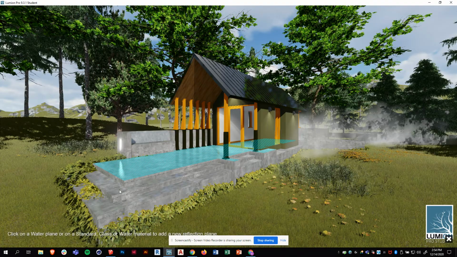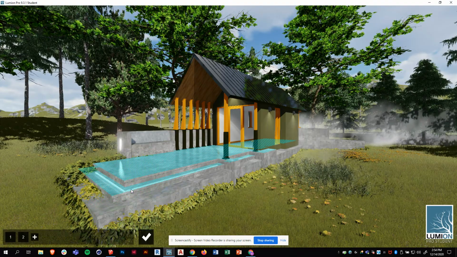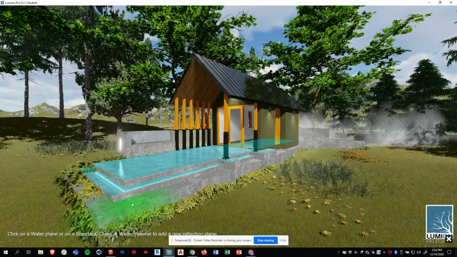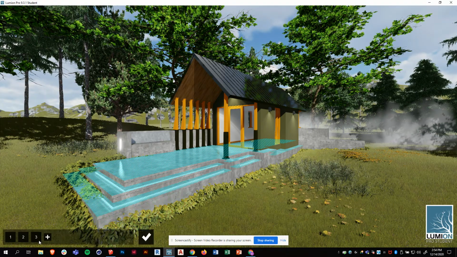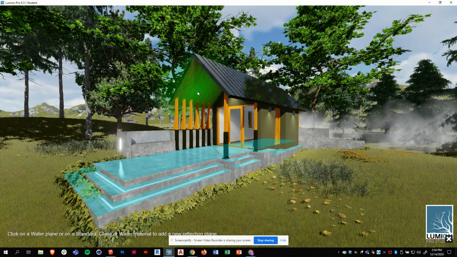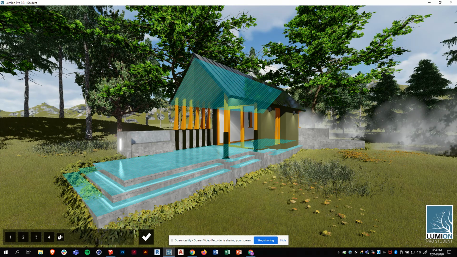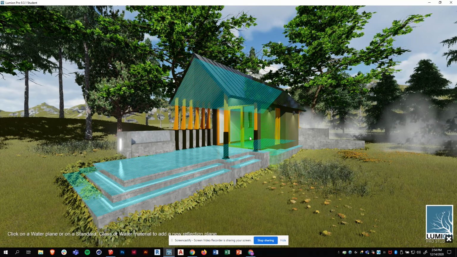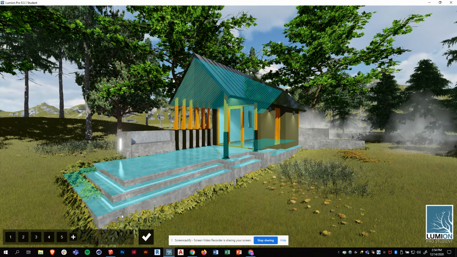I'm going to add another one for the first step. I'm going to add another one for the third step. I'm going to add another one for the wood up here. And I'm going to add one more for the glass right there. And I'm going to hit the green check.